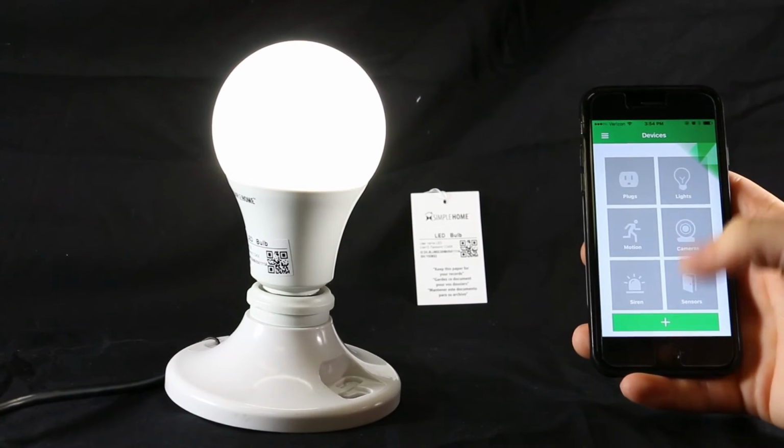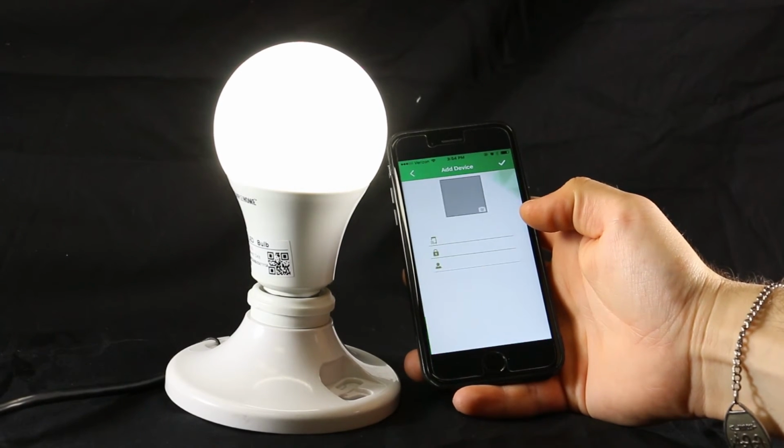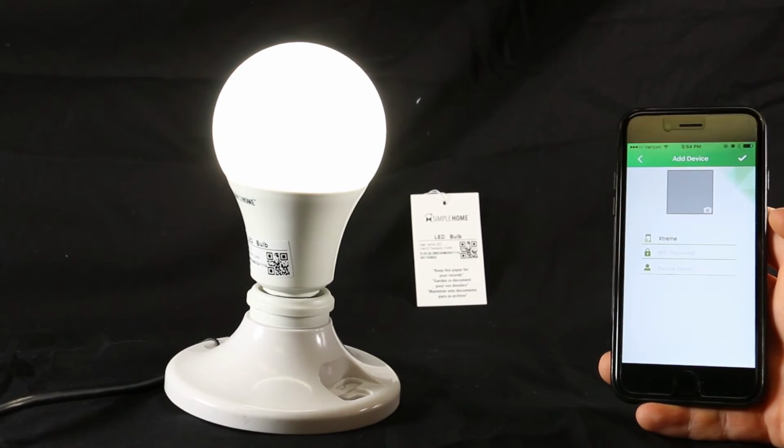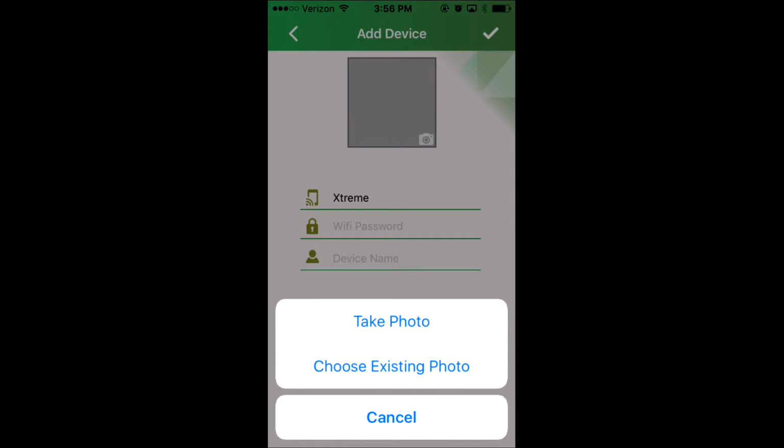Sign into your Simple Home app and press the plus button on the bottom of the device screen. Scan the QR code on the device or hang tag provided. To take a profile pic of your bulb, press the camera icon.